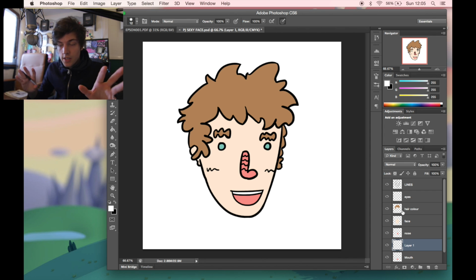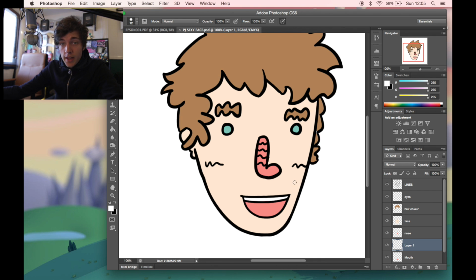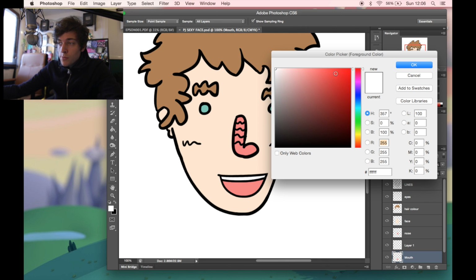You can add shadows and colors and detail in any way you like. I'm going to show you a tip that I learned a little while ago. Let's take the mouth here. If I want to do some more detail, first of all, the color is all wrong. It's the same color as the nose. So let's go to a dark color there.